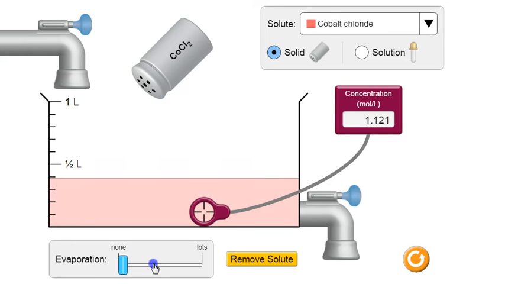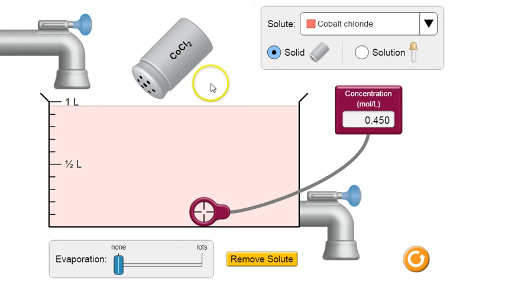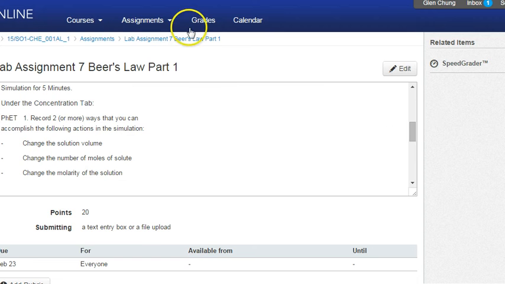I could also evaporate stuff out to change the molarity. I could also change the molarity by adding water. That will decrease the molarity. Remember that molarity is moles per liter. So, you should play with this and pick your favorite ways to change those details.